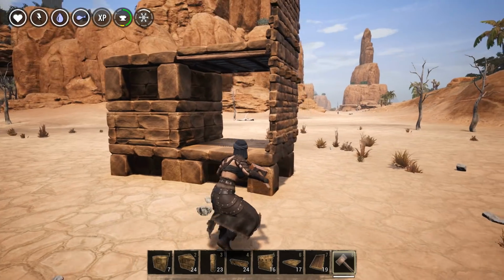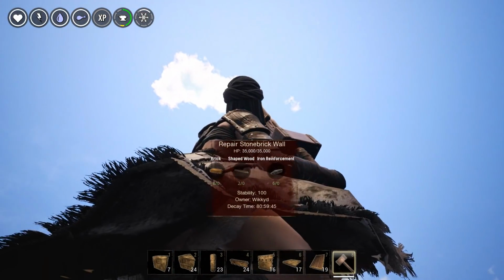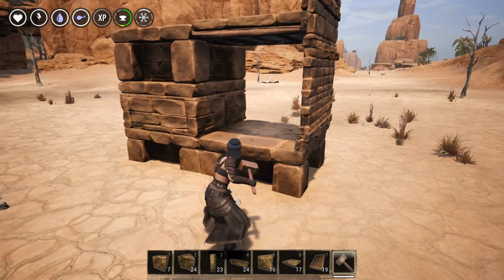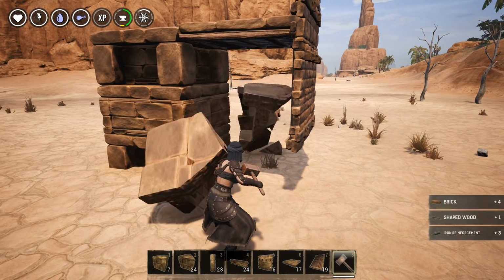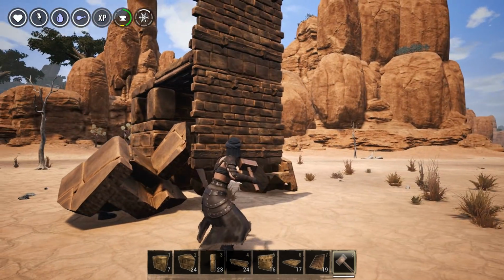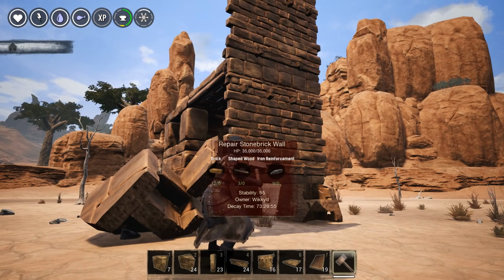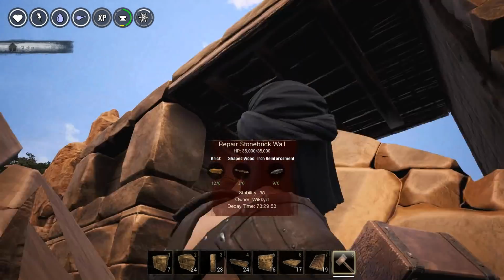But watch what happens now. This wall has a stability of 100. That wall has a stability of 100. Watch what happens when I destroy this foundation piece. This wall stays standing. Now it has a stability of 55.